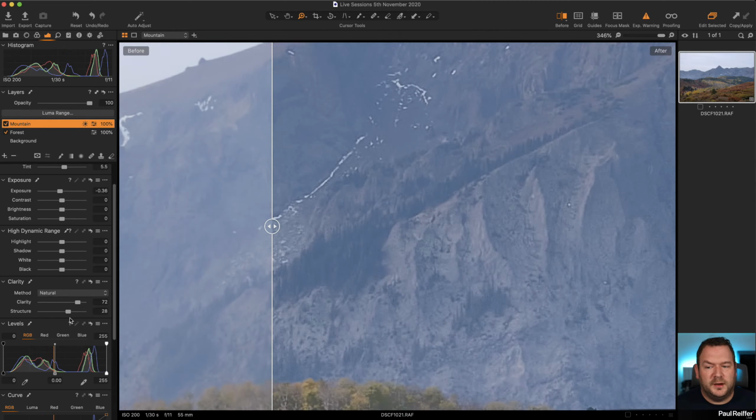There's a bit of noise creeping in here, so we're going to just back away some of this structure and some of the clarity. That's fine. And we're going to back up to there. Good. So now we've got a lot more detail in the mountains coming back without affecting any of this stuff down here.